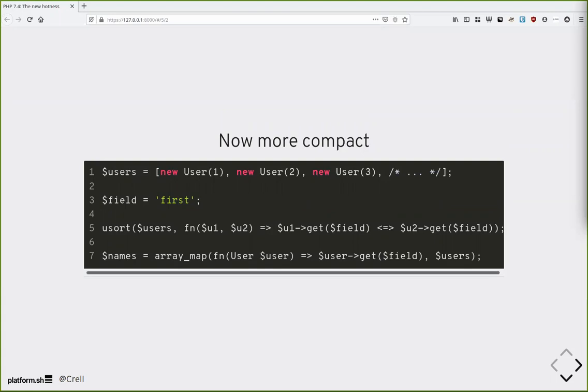In this case, if we look here on line 7, fn, shorter keyword, parameter, double arrow, and then an expression. In this case, it's user get field. That's an entire function. This slide is exactly the same as the previous slide in terms of what it ends up meaning, logically what it does, but it is half as much code to write. And that's good. It also takes care of imports automatically.